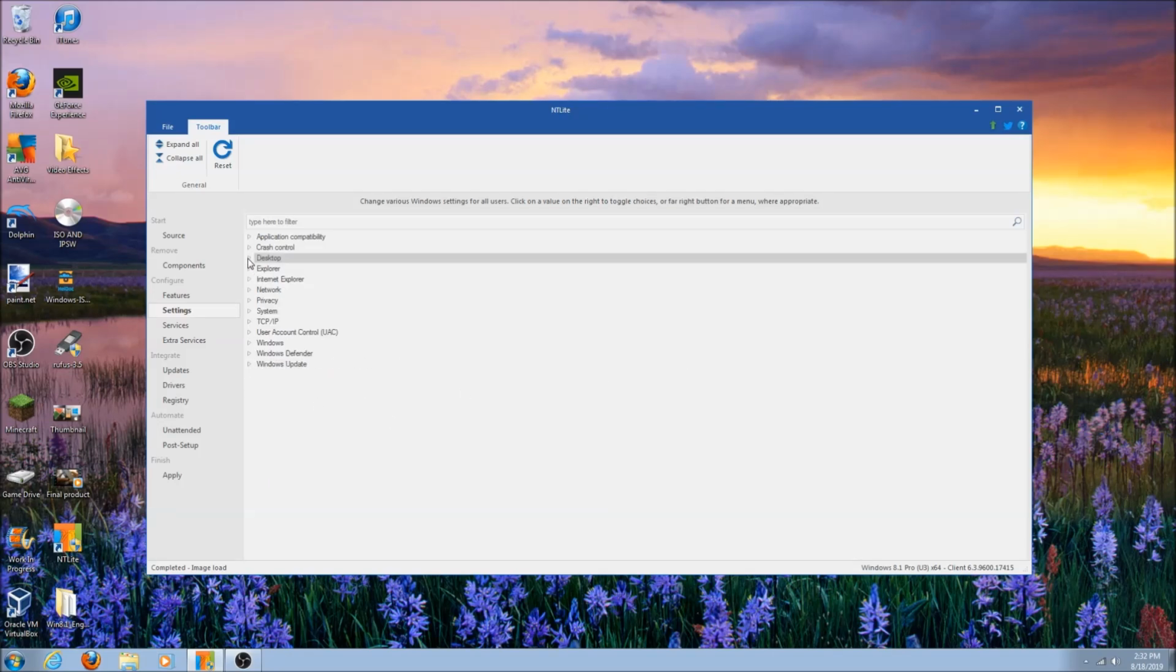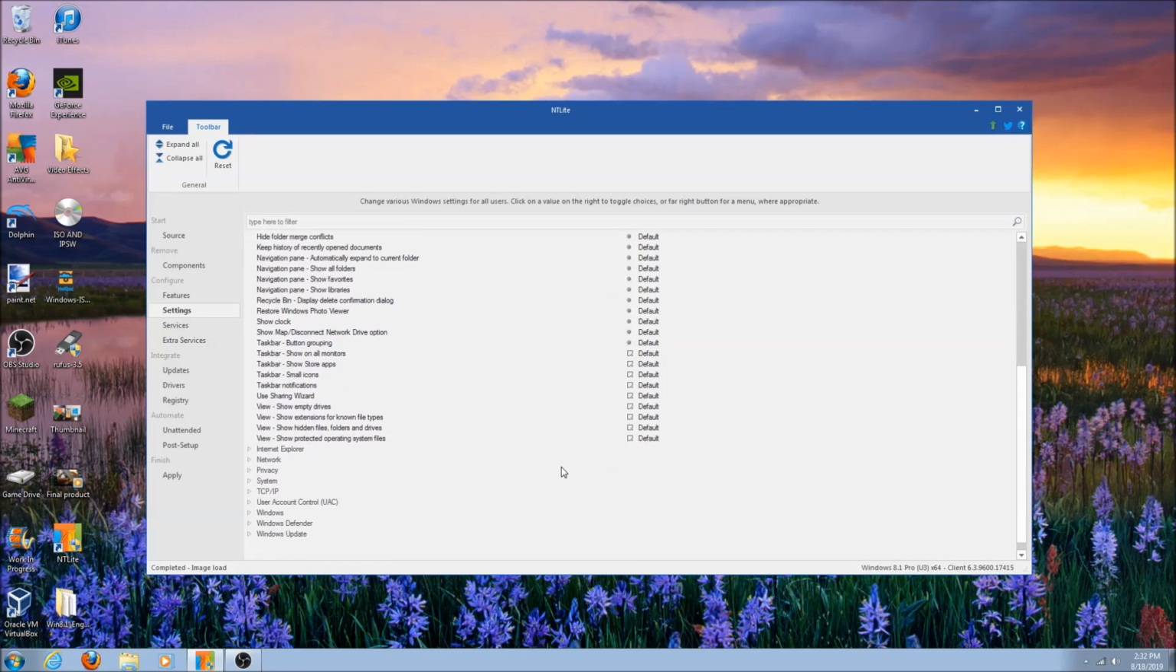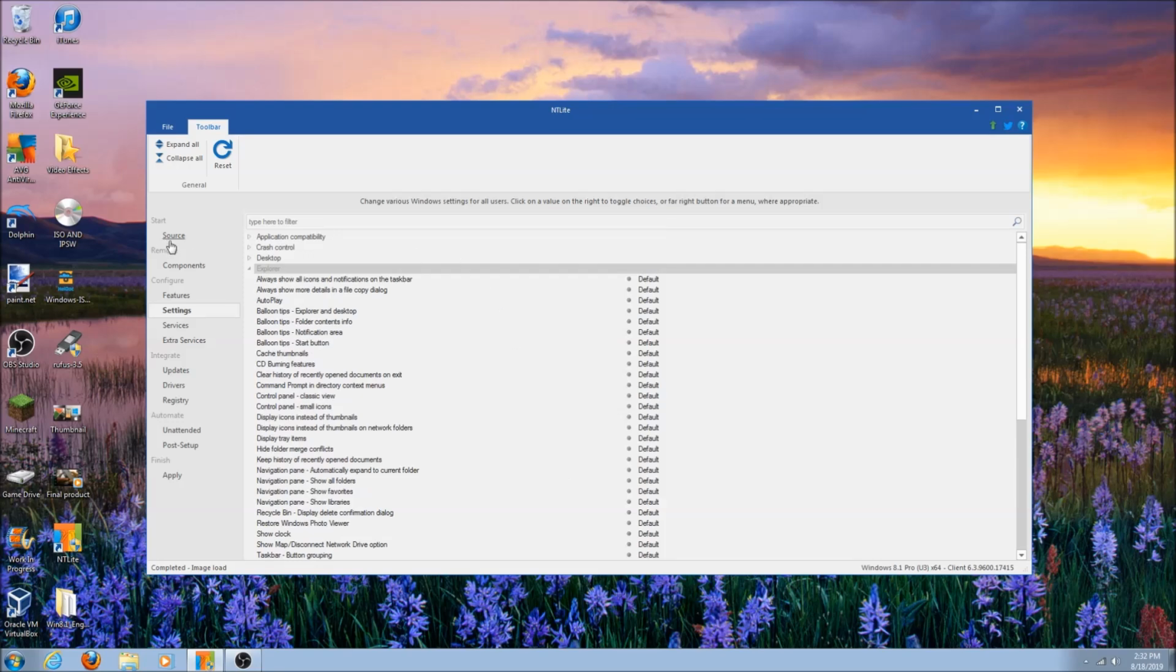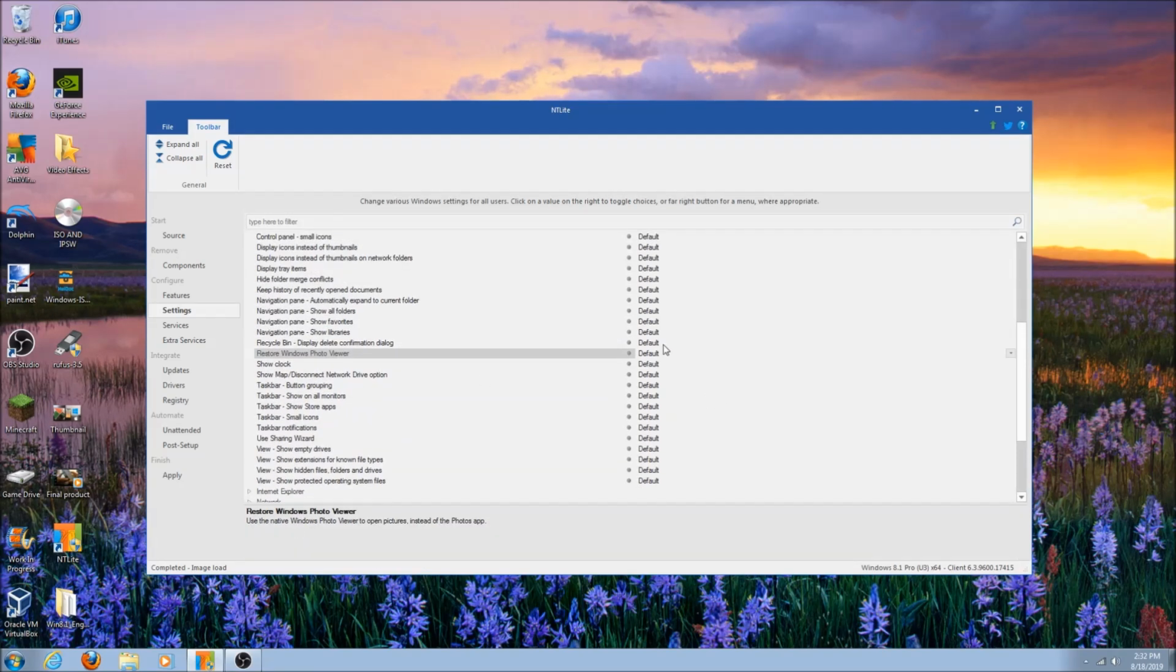All right, Explorer, probably Windows Explorer. So as you can see, there's a lot of things we can do here. Always show all icons and notifications on the taskbar. Balloon tips, I would go more in depth, but this video can't go on for like an hour. Restore, oh yeah, so we can actually restore Windows Photo Viewer. I'll actually enable that, just because I want to check it out and see if it actually works.